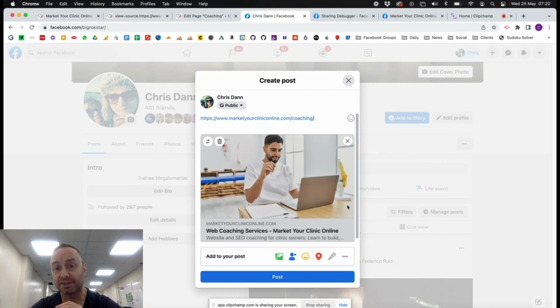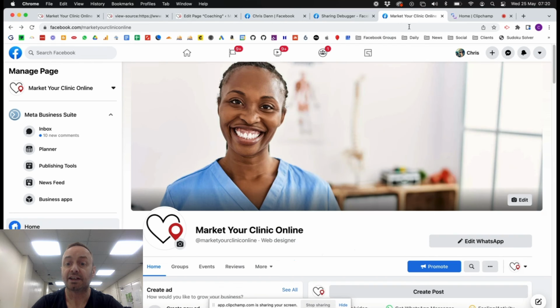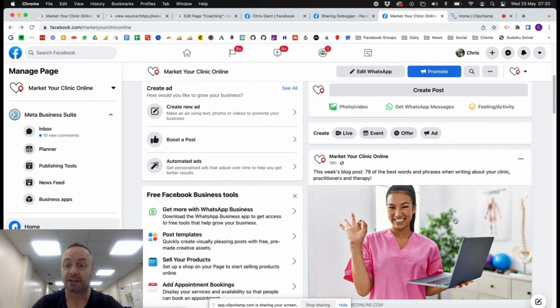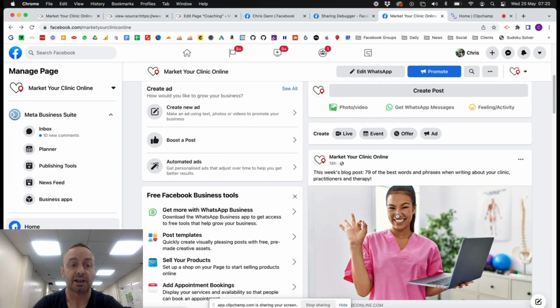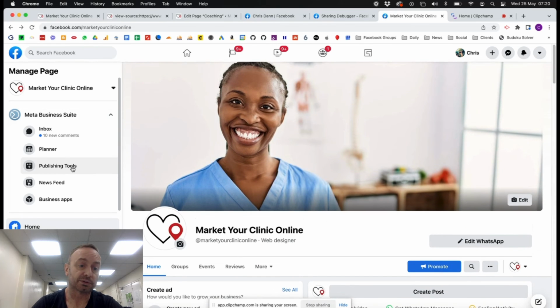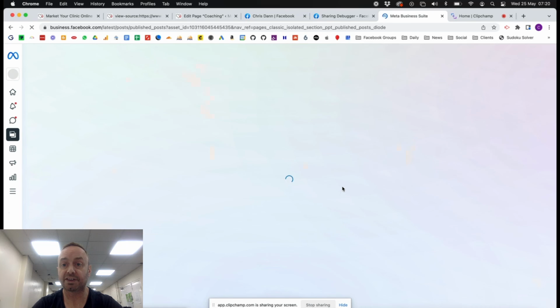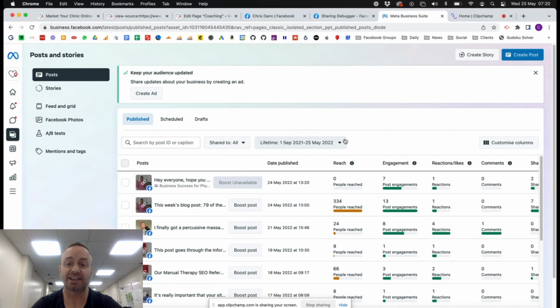And then what you have to do is a third step. Sometimes you might share a link and nothing will come up at all. That's when Facebook, for some reason, doesn't seem to recognize that you've shared a link here and it just publishes it as plain text, which is no use to you. What you need to do then is, here's a post that I did yesterday for Market Your Clinic Online. And if we go into publishing tools, what we have to do is explicitly tell Facebook, hey, there's a link here. Can you please make sure that you go and have a look and get the previews for this link?